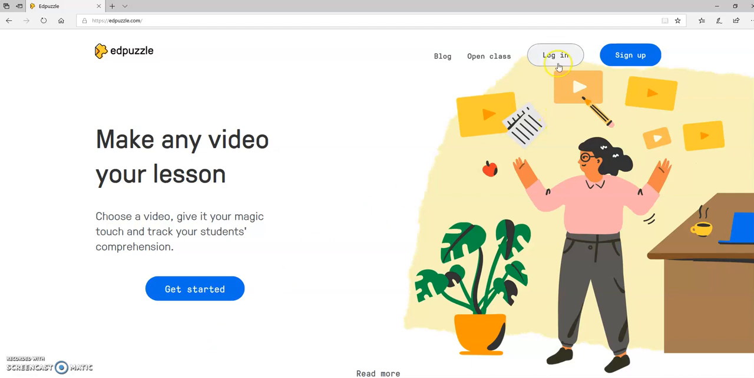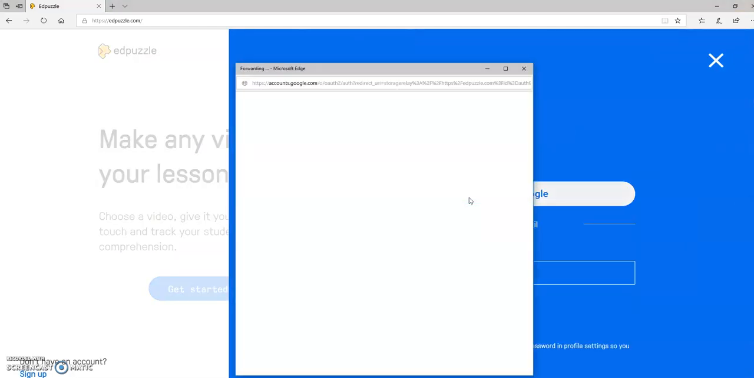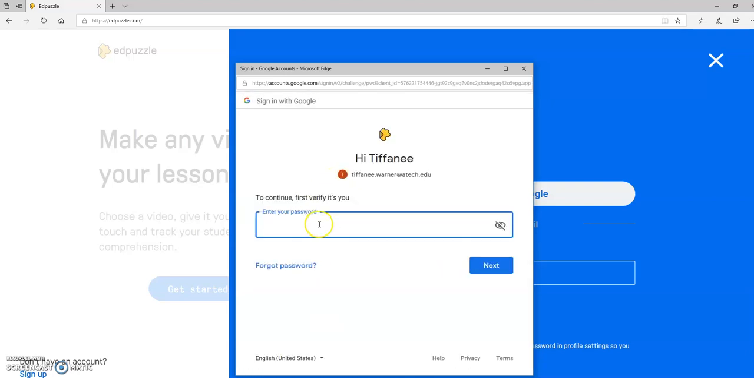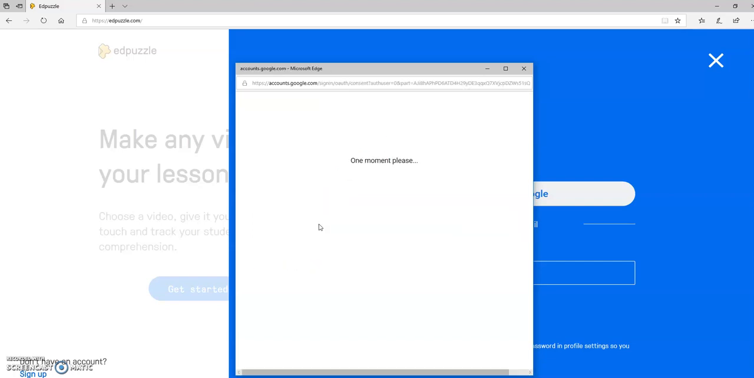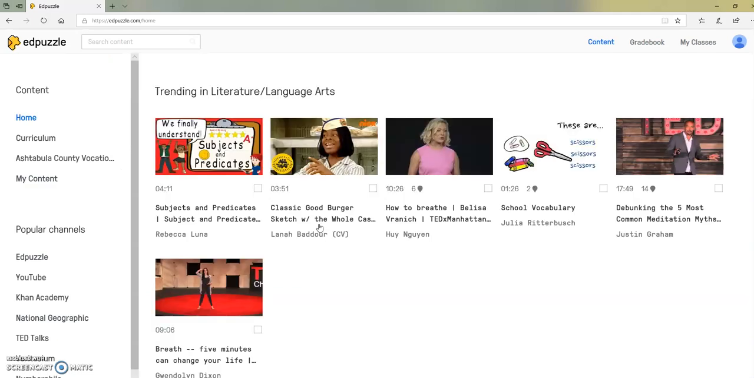The first thing we're going to do is obviously log in or sign up, depending on how far you've gone into EdPuzzle prior to this. Today I'm logging in as a teacher. I will just sign in with my ATEC Google email. As you can see, it made me log in this time because I'm using a different search engine. And this is my content, my homepage.